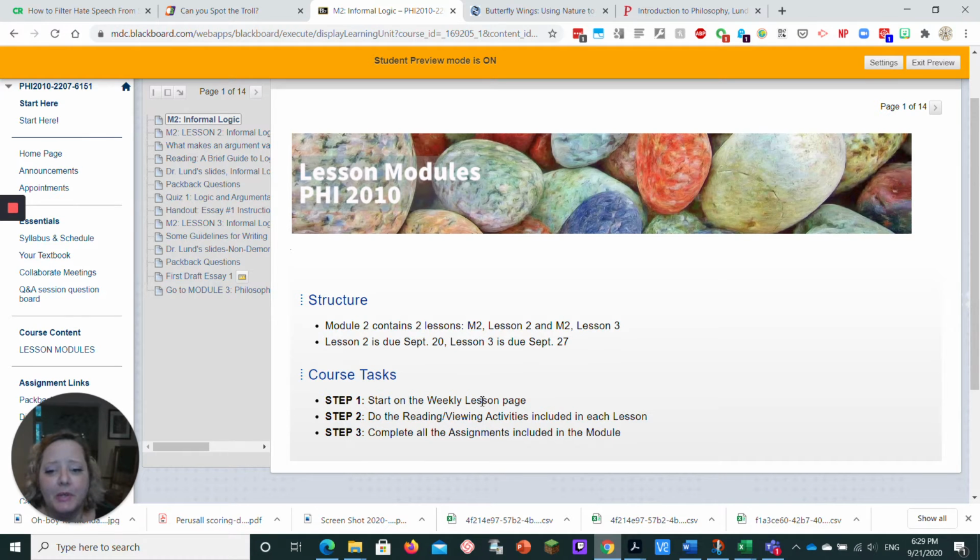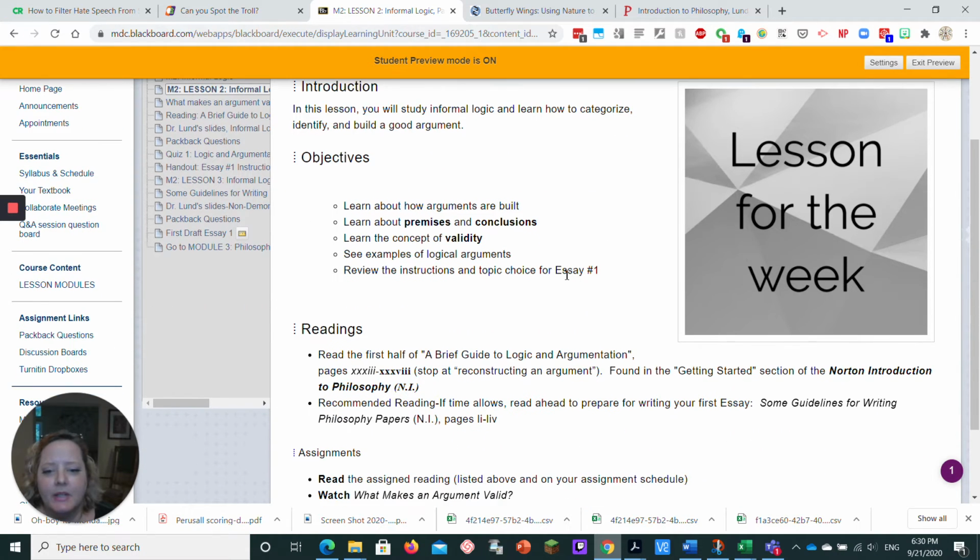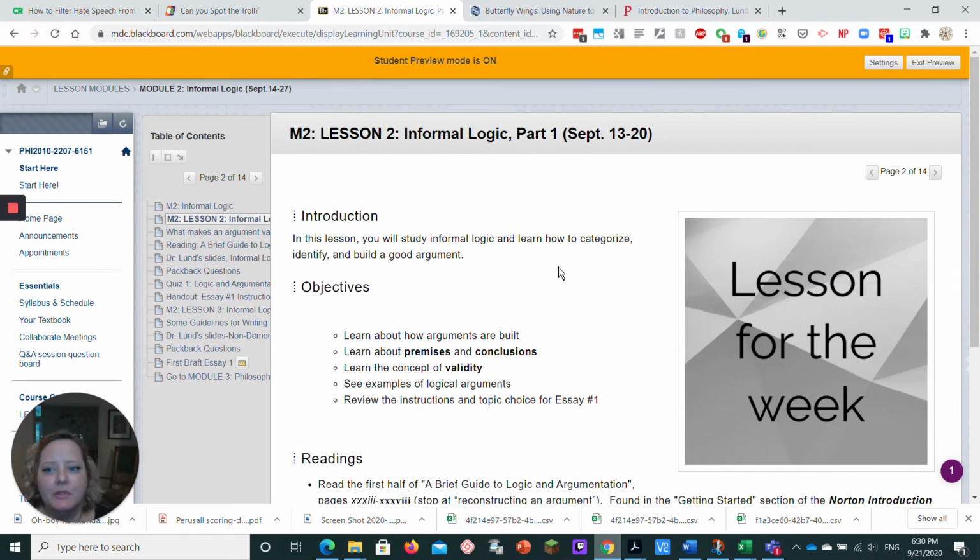What do you do in these module pages? You start on the weekly lesson page, which is coming next, and then as you page through, you do the reading and viewing activities included in each lesson, and then final step is make sure that you've completed all the assignments included in the module. So we page on through. Here we are. This is Informal Logic Part 1, September 13th through 20th. This tells you what the lesson for the week is for that time period, and this was last week's. So what I'm going to do for you is I'm going to click ahead, because those of you watching it should be on this lesson if you watch it this week. So we come down to Module 2, Lesson 3.